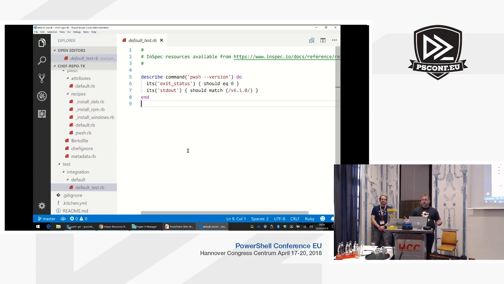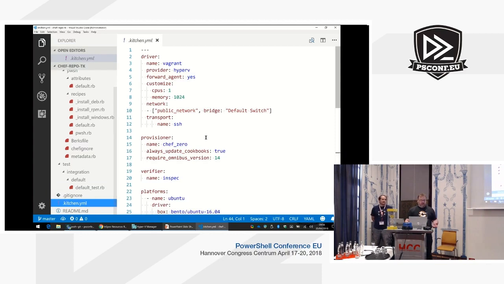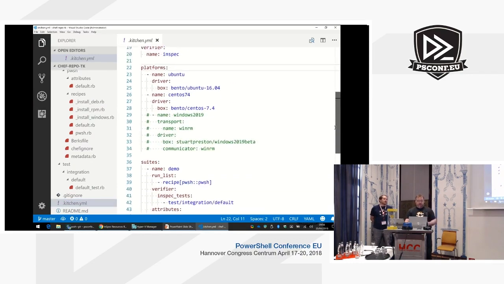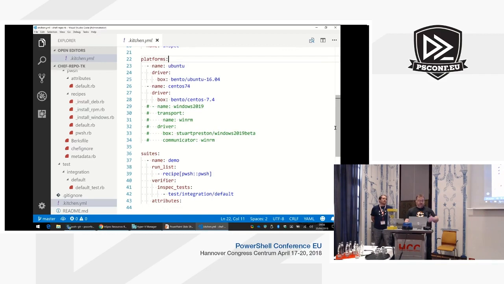So that's fine with the cookbook, but now how do I go and test this on different platforms? Well, I need to use the tool we created for it, which is Test Kitchen, which is why you often hear me say Test Kitchen is our development tool for Chef. And that's driven by this file called kitchen YAML. And in the kitchen YAML, there are 4 key elements: driver, provisioner, verifier, and platforms, and then the thing you're testing, which are called suites.